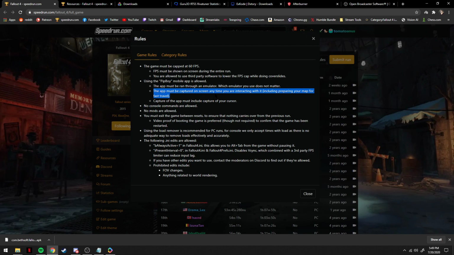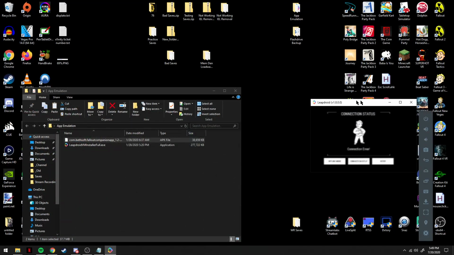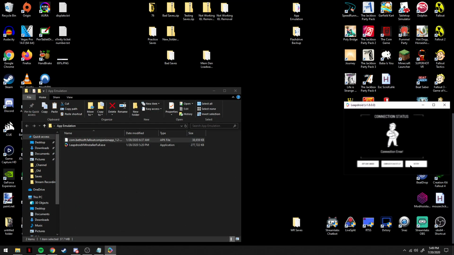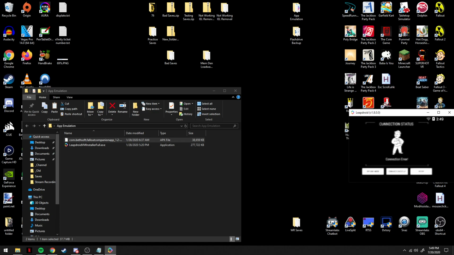The app must be captured on screen anytime you're interacting with it, including preparing your map for fast travel. Additionally, capture of the app must include capture of your cursor. I'll get to what that means in a moment, but pretty much this is what it'll look like when you run the game. You just press retry, and it'll connect to the game. But we'll get to that in a bit.